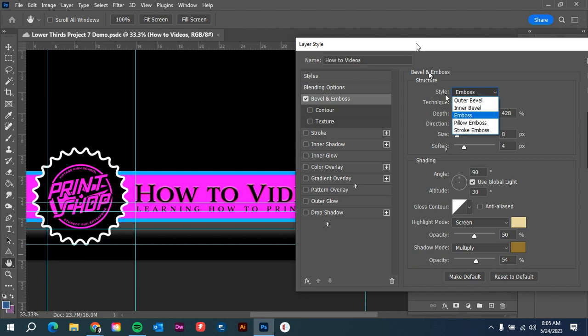But style, we have emboss, outer bevel, inner bevel, pillow emboss, stroke emboss. So you can click on each one of these and you can kind of see what they're doing. I like the outer bevel for this one, I think. I can adjust the depth to see how much it pops off of there. I can go size. I can go soften. I don't want it soft. I want it kind of hard edged.